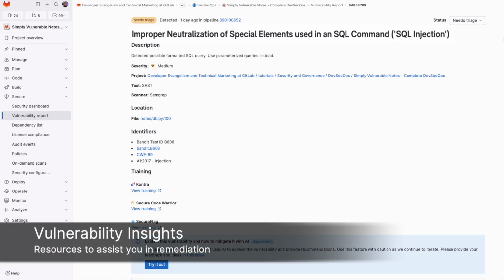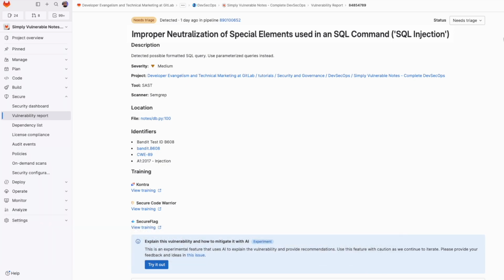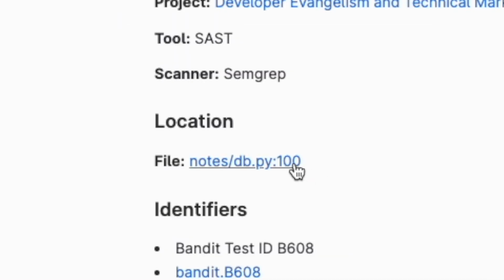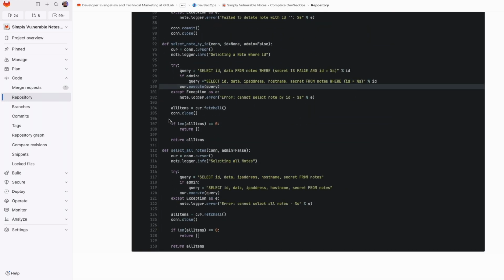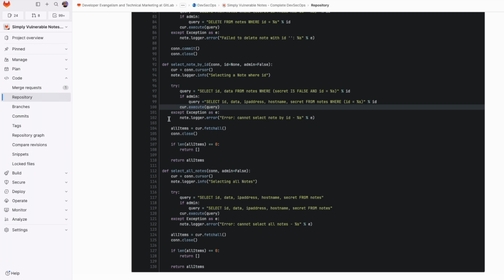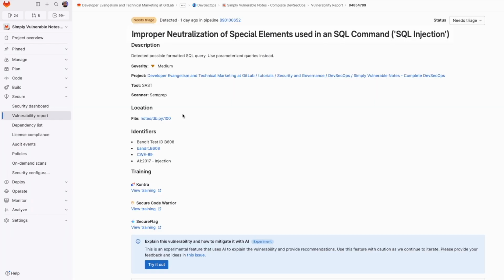Now let's go over the resources we have at hand in order to assist us in resolving the vulnerability. We can see here that we are provided with the line of code that is suspected to contain a SQL injection vulnerability. This shows us exactly where we need to edit the code in order to resolve this. Next, we can see a couple of identifiers which provide us an insight as to what is causing the vulnerability. Note that the resources and links may vary depending on the scanner used.